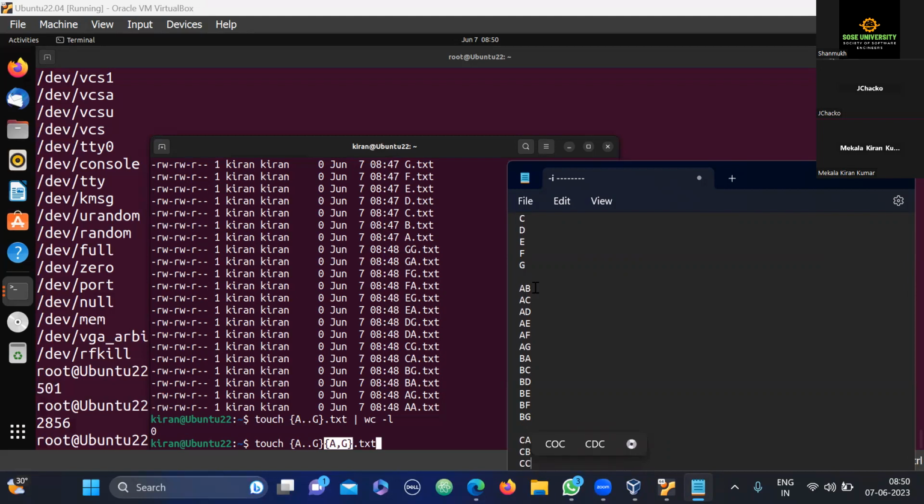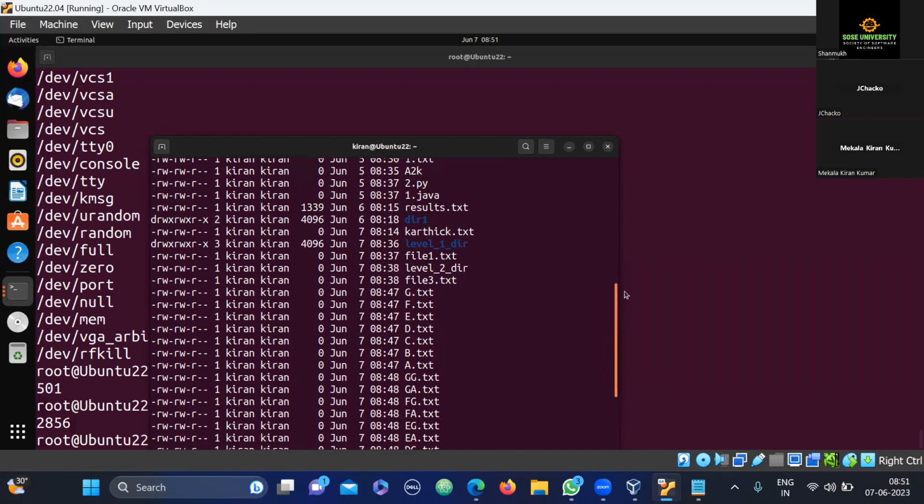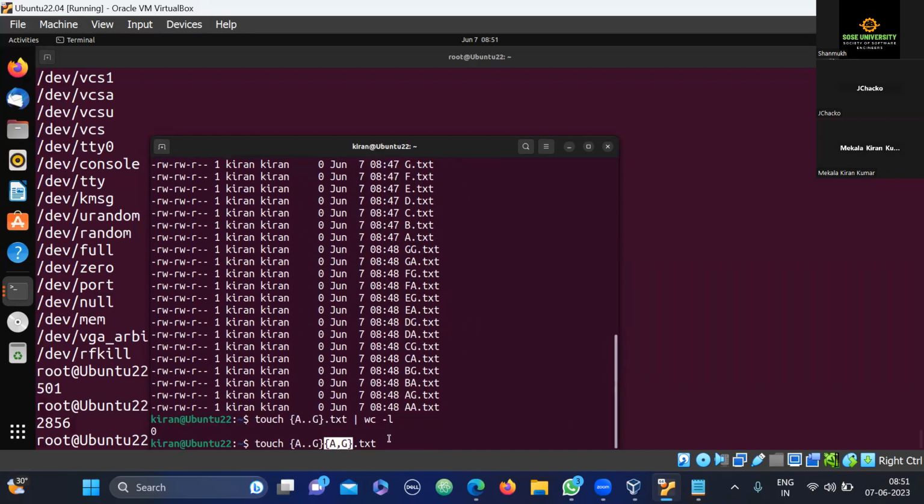Here also it is going to create AA. Just give me 1 minute. AA also it is going to create. Sorry, I just want to know how many text files have been created. So 49 files will be created. 49 files will be created. How can we know that? wc -l, right?